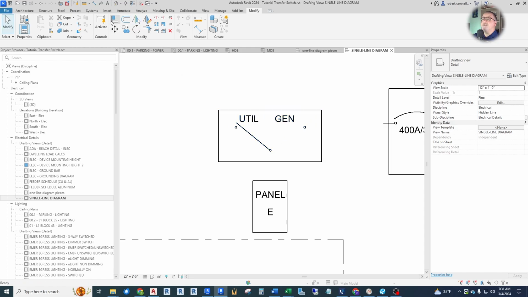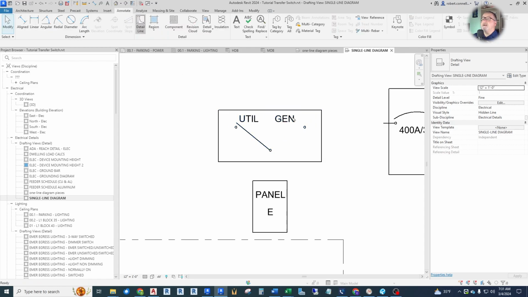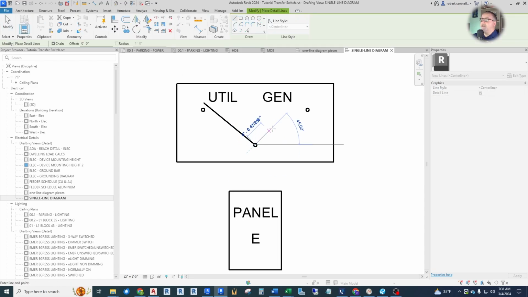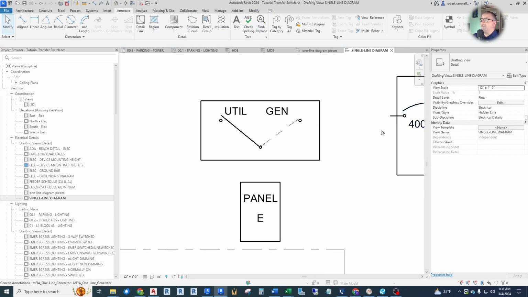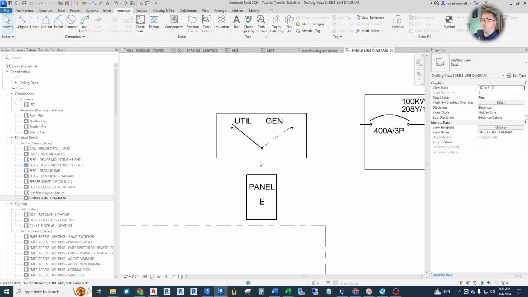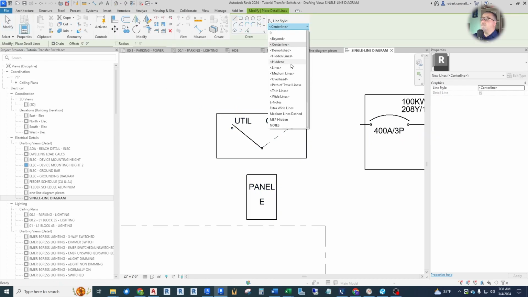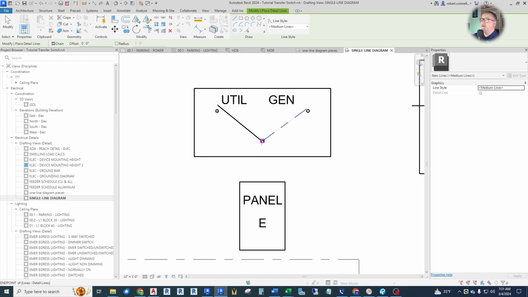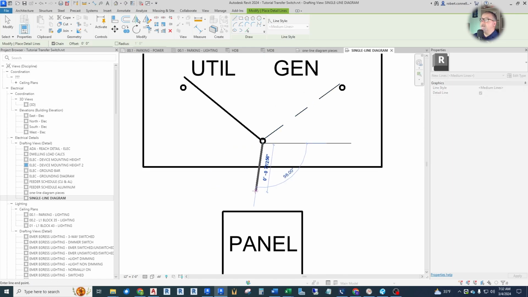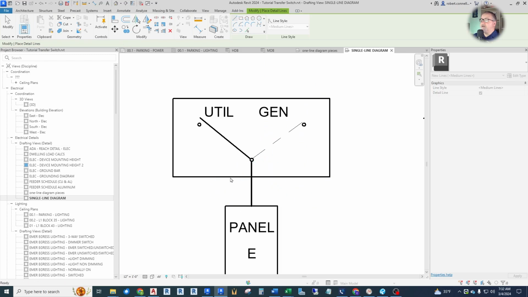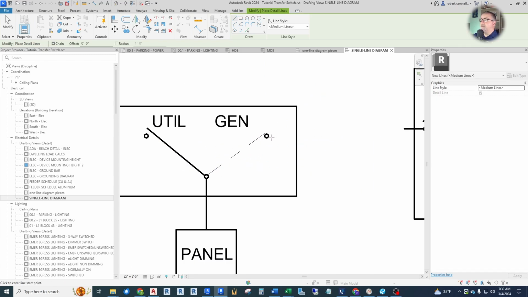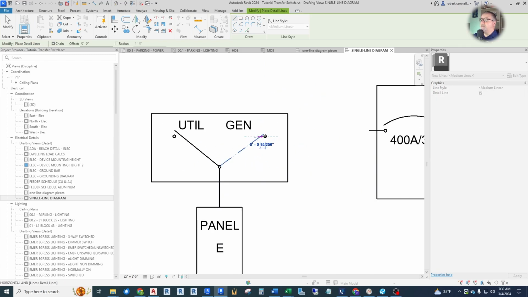And let me see if I can draw that in here. Annotate a detail line, and this would switch over to this stage when it's in generator mode. And then of course this all feeds the panel E. And let me get to my proper medium lines to finish this off. Draw that there to there, and this is just a dumb diagram. There's nothing smart here.